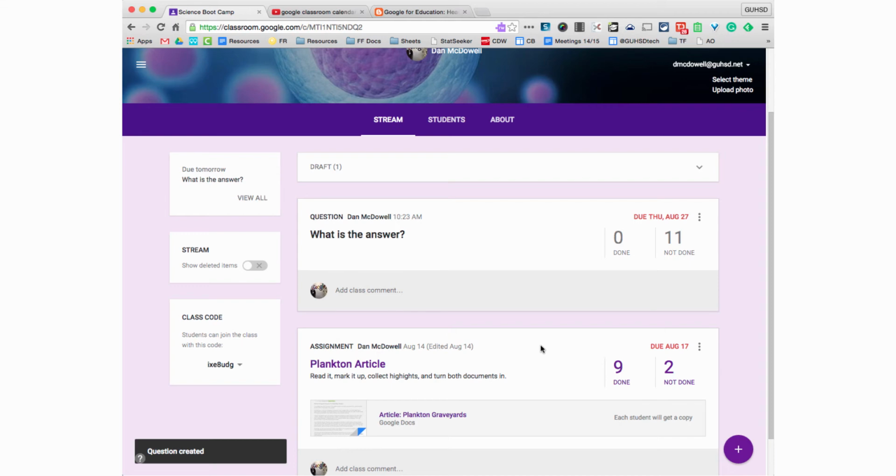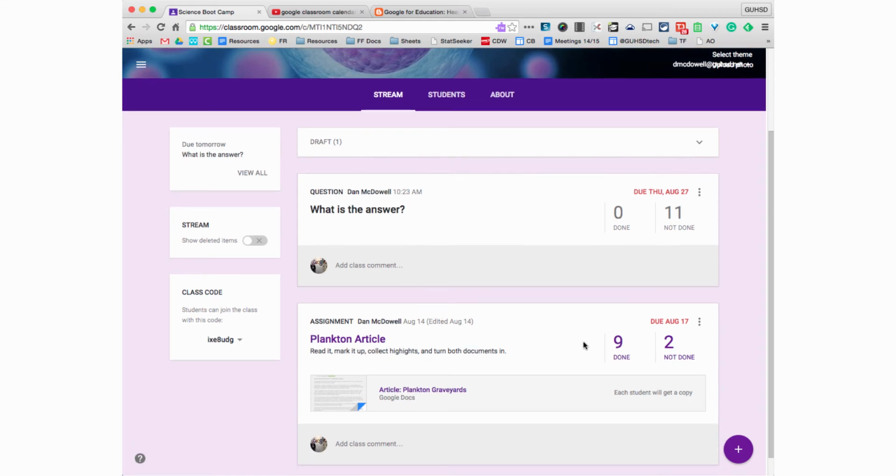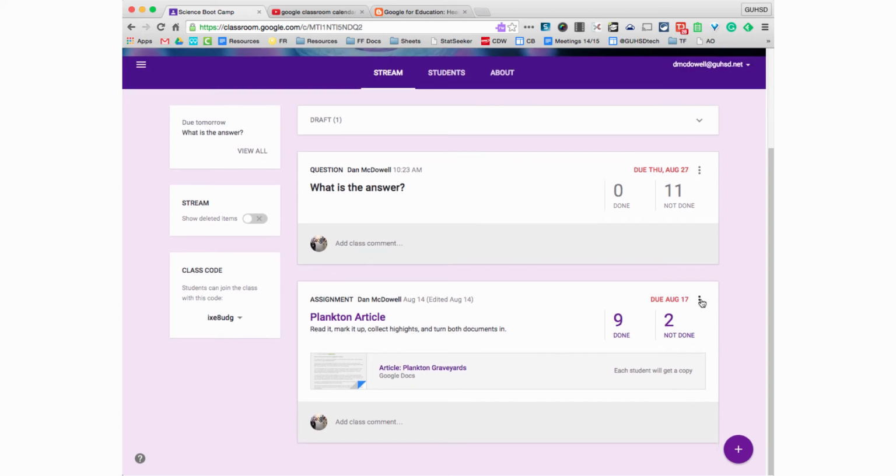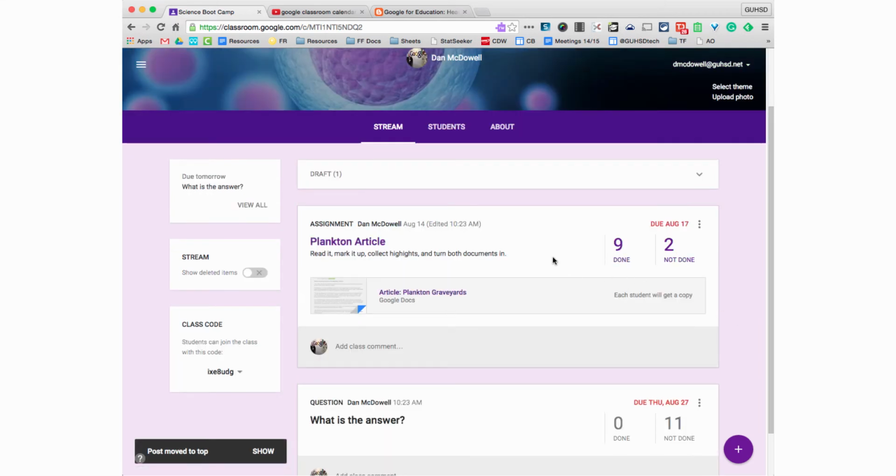So another thing that you may do is, let's say this plankton article is important to have at the top, but now it's been pushed down. I can go over here to the three dots and I can move it to the top. So then that goes to the top. And so you can prioritize what assignment students should be working on and go from there.